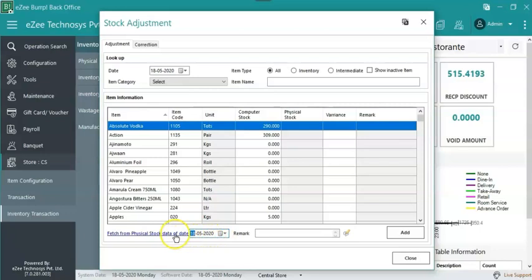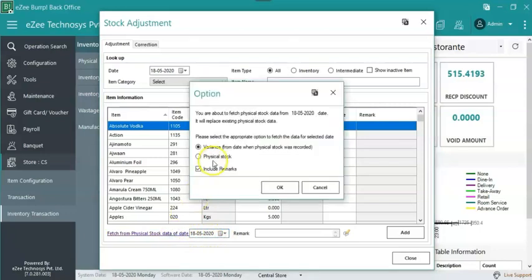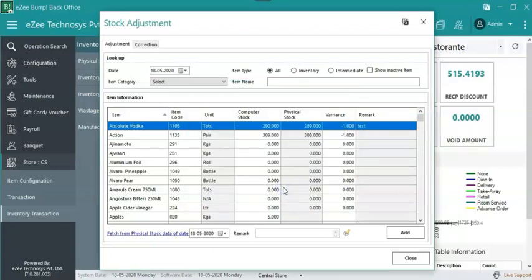Click on Fetch from Physical Stock Data of Date. Click on Physical Stock. Click on OK. All the data will be fetched as per the physical data. Click on Add to save the same.